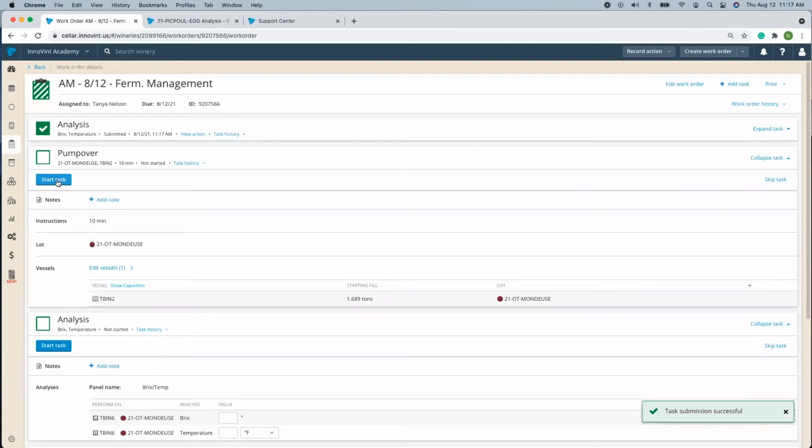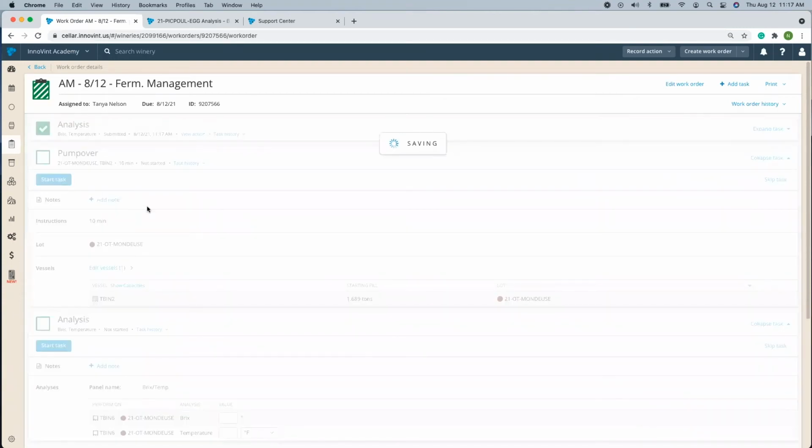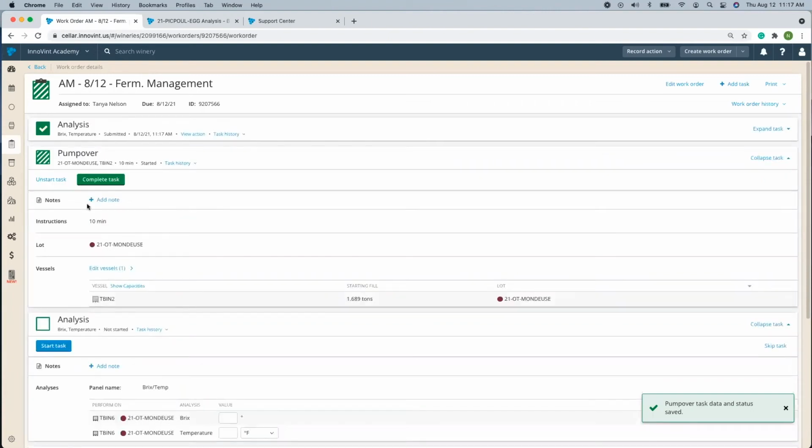Now I can go ahead and start the next one. If I had any notes I wanted to add, like maybe it was a little stinky or there was something on the top or something I wanted to inform anyone of, adding a note is a great place to do that. You can also add a photo note if you like. Then complete task.